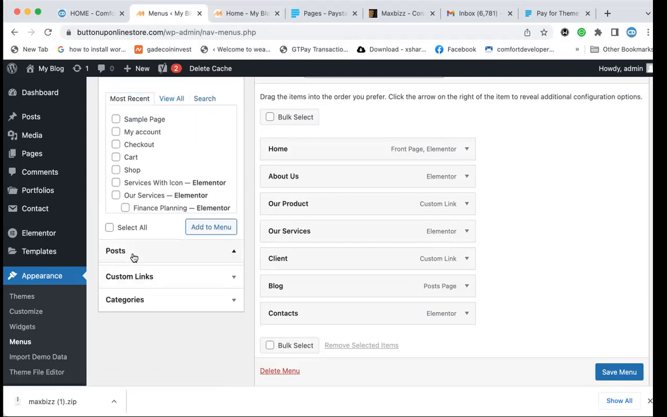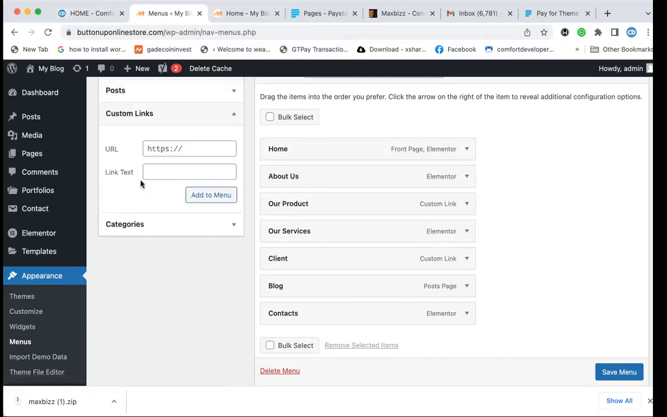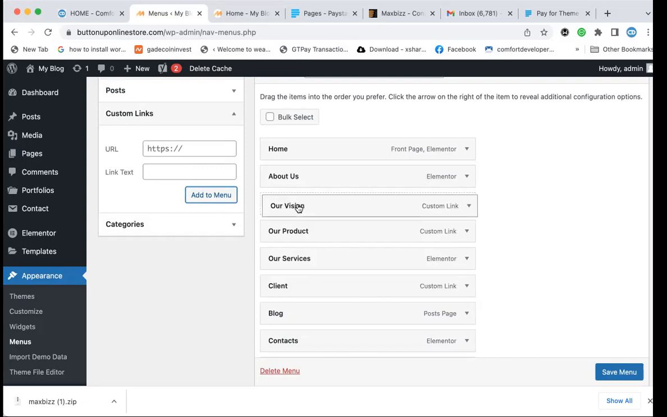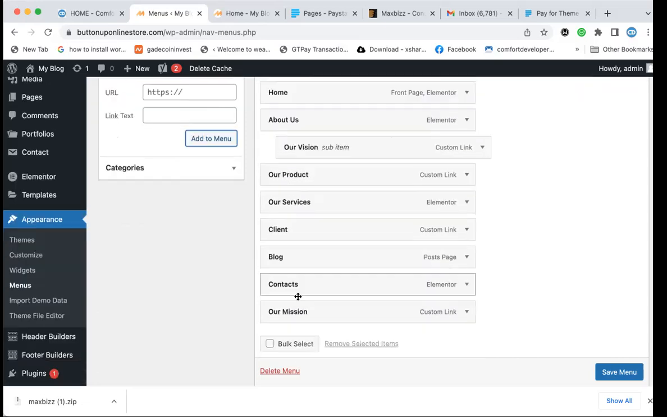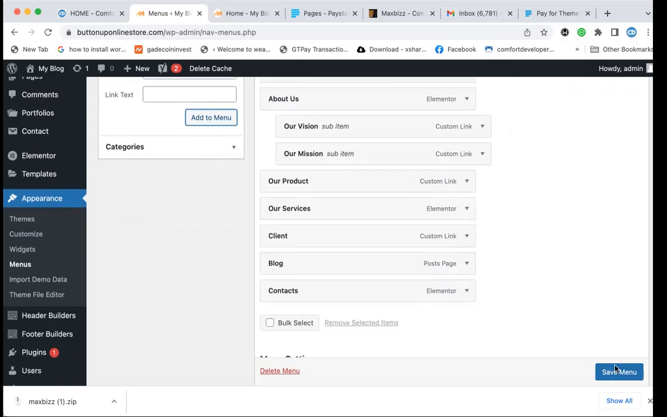Let me quickly do that on the page. It's different from what we actually designed, but I'm using that to make the thing easier for you. Click on custom page, put the hash, put our vision, click on add menu. Do the same thing for our mission too. And our vision and our mission are supposed to be under the About Us page. Just click and drag it under the About Us page and drag it forward. Click and drag it forward. And you save the changes.